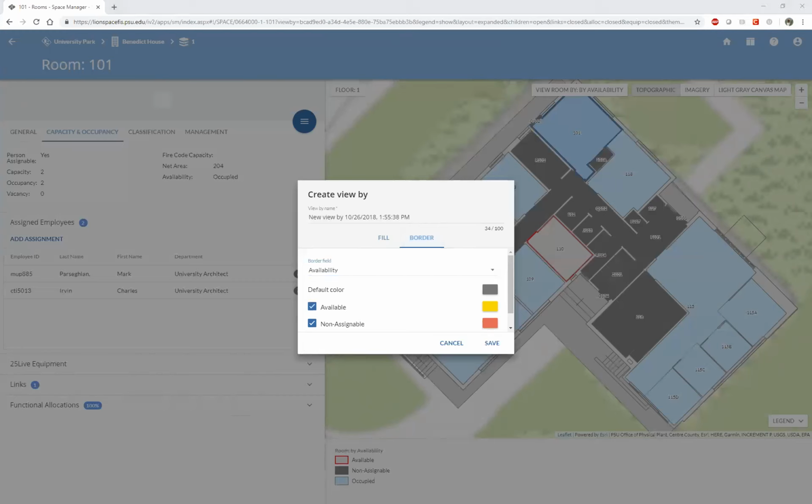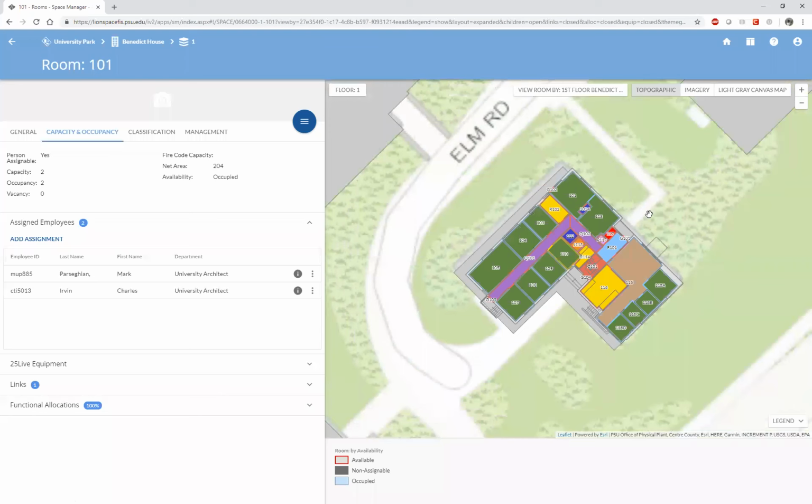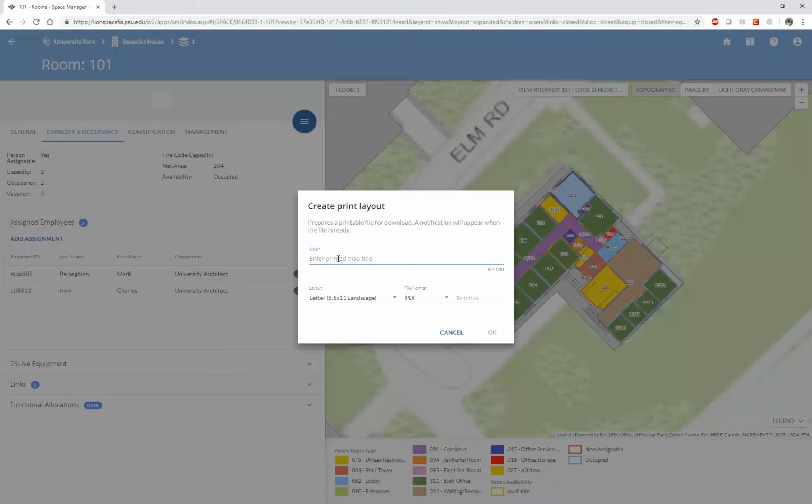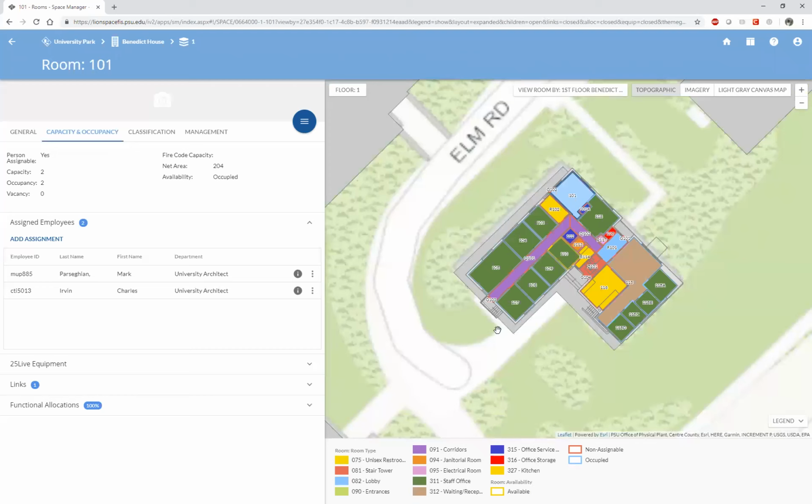And so now that I've chosen how I want these to display, I'm again going to give it a descriptive title. And then I'm going to hit Save. Okay, so now I've got this color-coded map of the first floor of Benedict by type and by availability that I could then share, save, etc. I can hit my hamburger icon in the middle and my print icon, give the map a descriptive name, and hit OK, and it's going to generate this map with this legend.